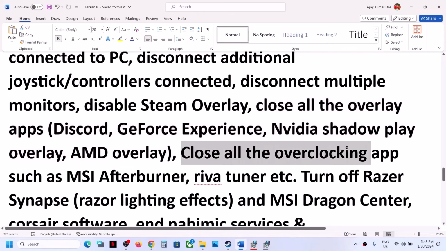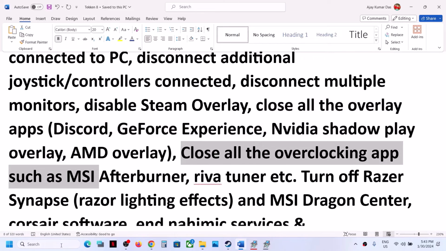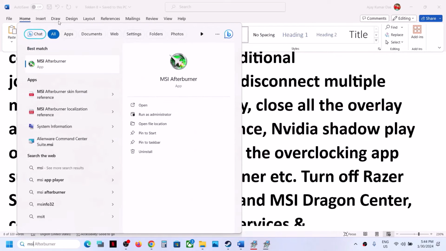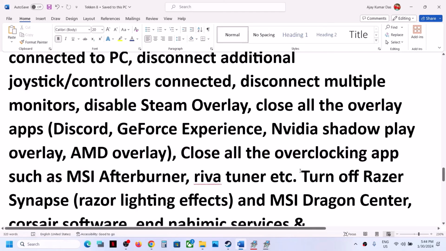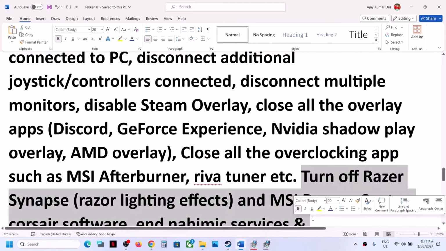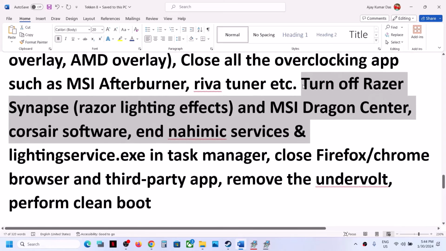Also close all the overclocking applications. So if you have MSI Afterburner or Revert Tuner running, close it. Also make sure you close all the third-party services.